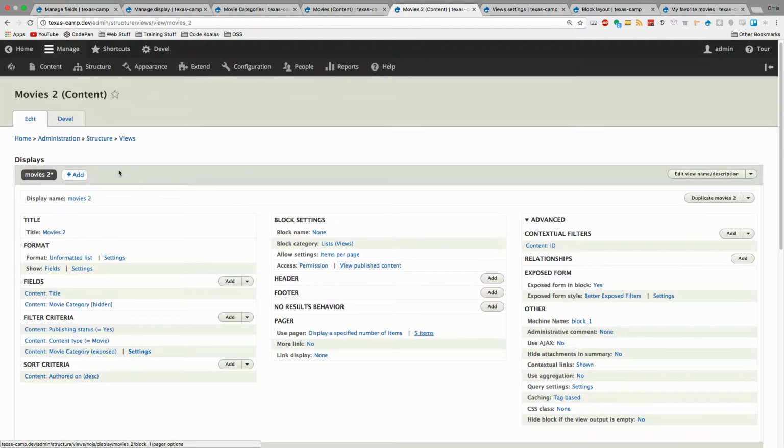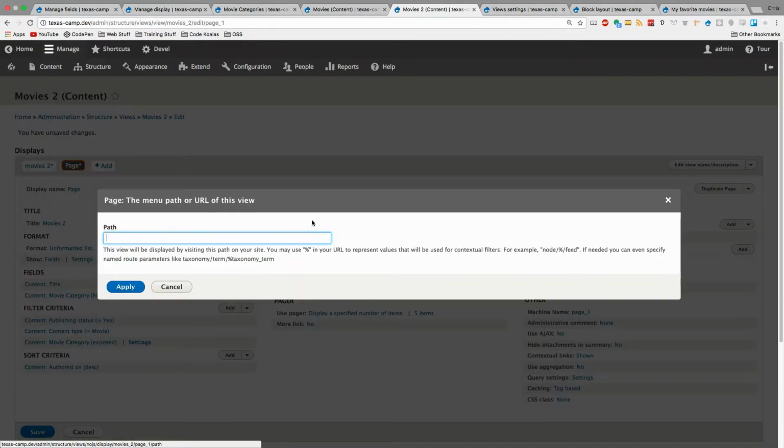I had a question on views. Can you update the URL? What are the steps for that? Well, you can create a page view, and then you can set the URL for that page.